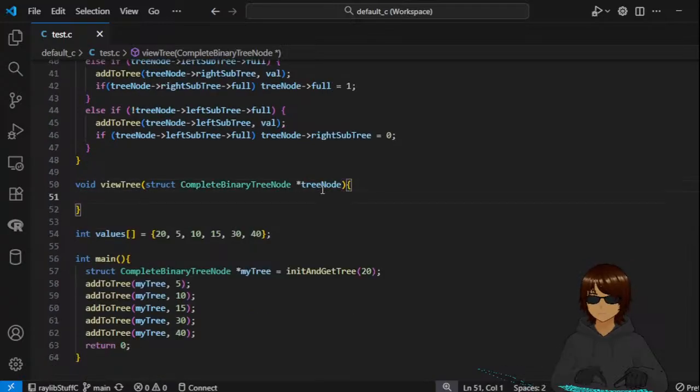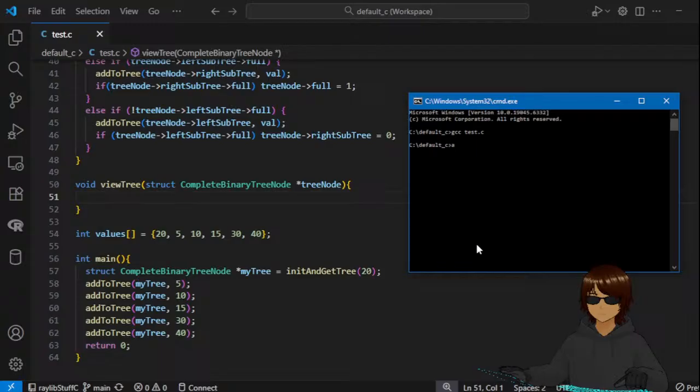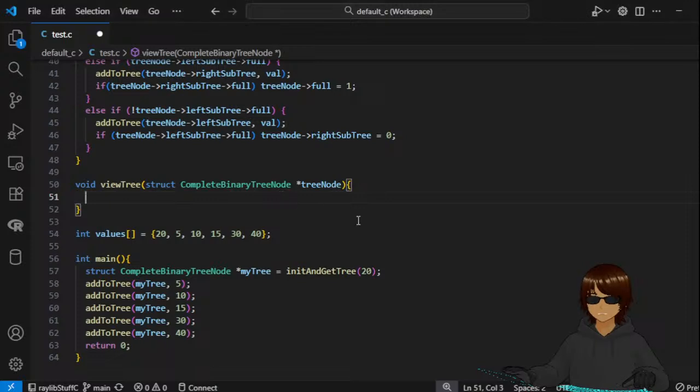It should go left first, right? Does it cause an issue? Okay, I need to view the tree somehow. I will do a left, parent, right.